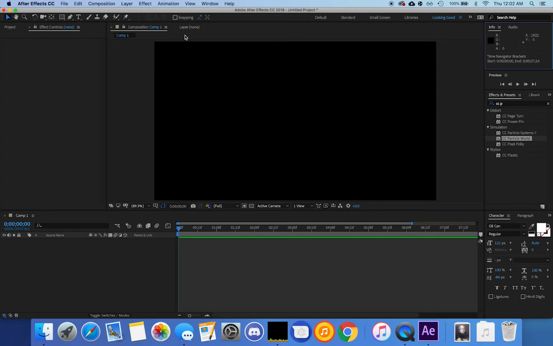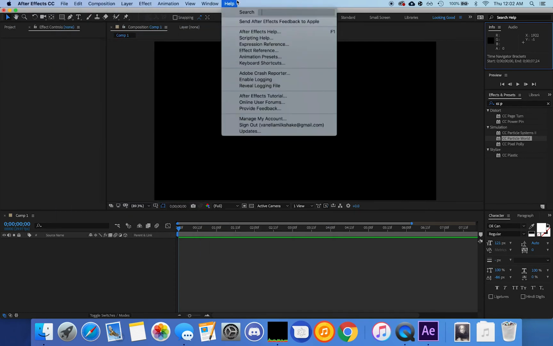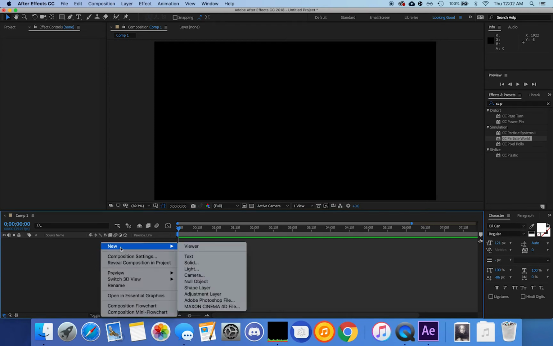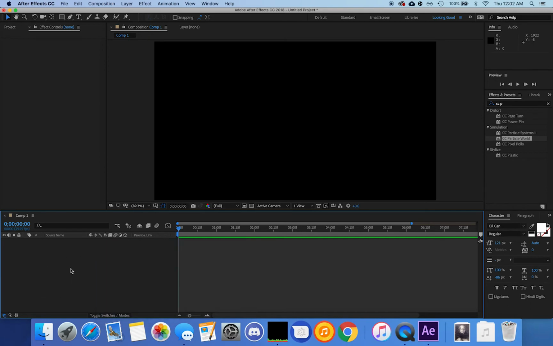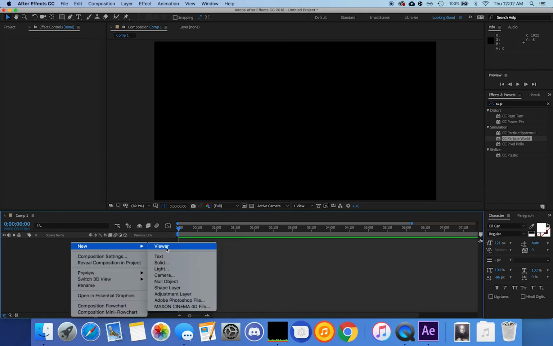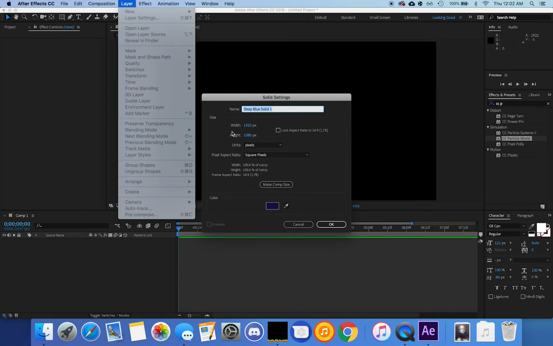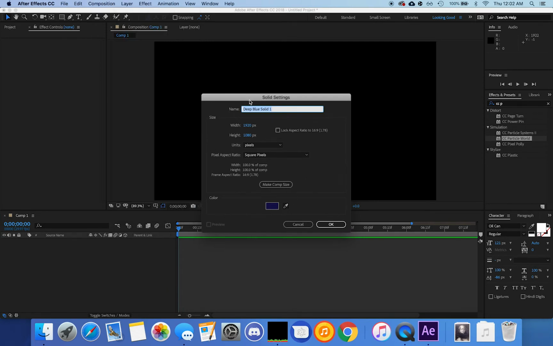And this is where your actual tools are. And then, of course, there's these as well. What I'm going to do first is give ourselves a place to put CC Particle World. So I'm going to right click here and click New Solid. I could also go to Layer, New Solid, however I want to do it.